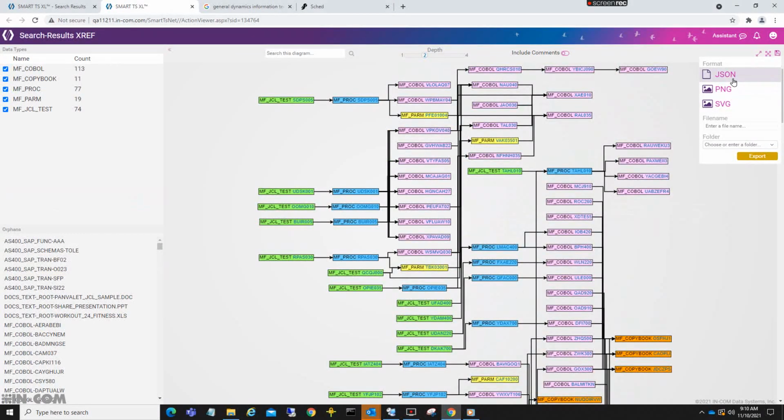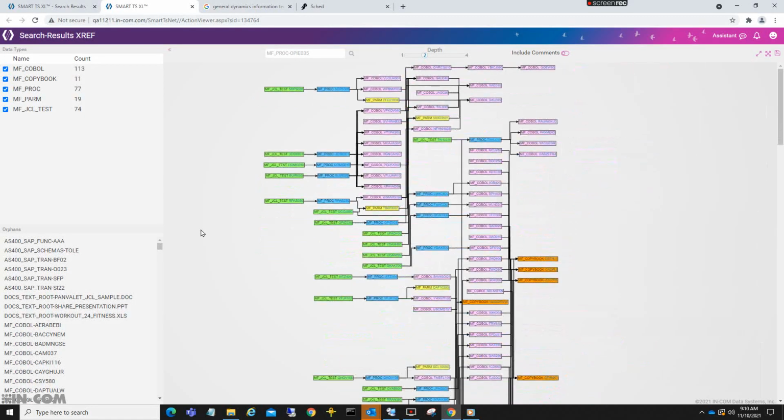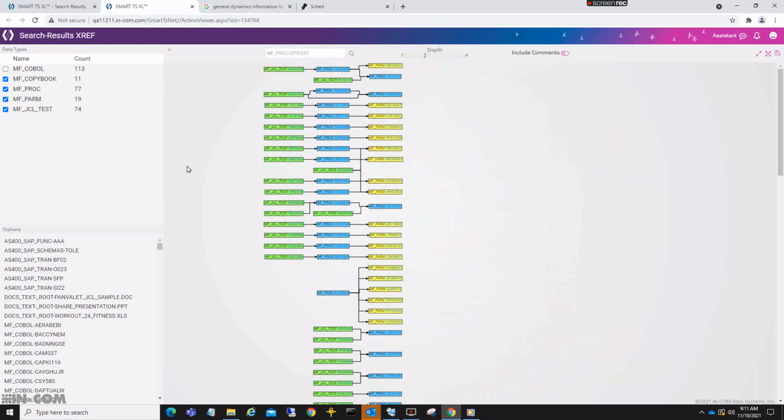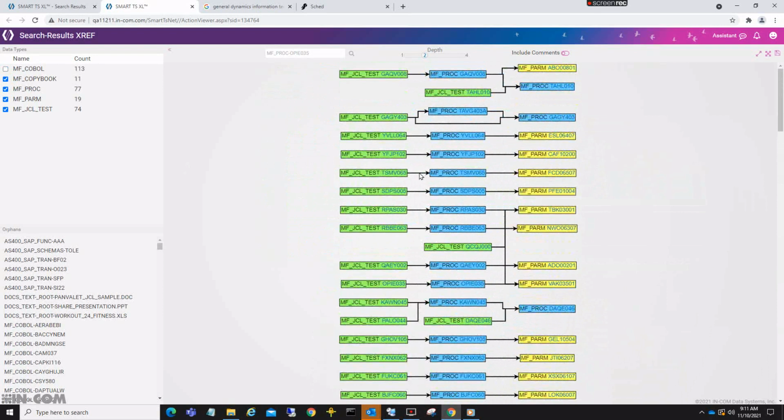Since at times these maps can be quite big, you can search the diagram. In our case, we're searching for OPIE, and as you start to type, it drops down the elements. For example, the JCL, and when you search, it'll draw a little arrow right next to the element you're looking for. If you want to simplify the diagram, meaning you don't want the COBOLs, only the JCLs and procs, then you can remove the COBOL, and now you're going to get all the JCLs to procs and parms relationships.